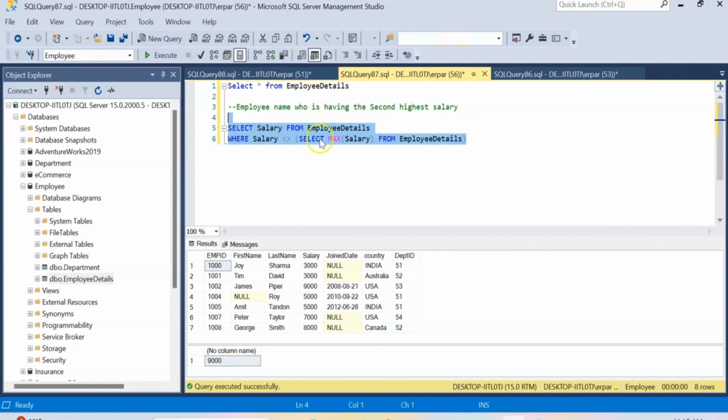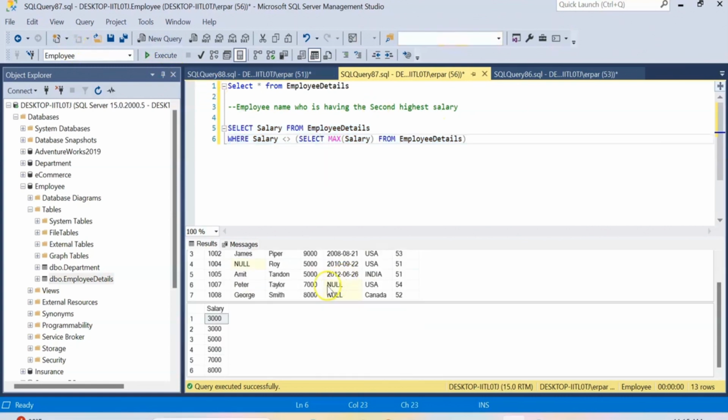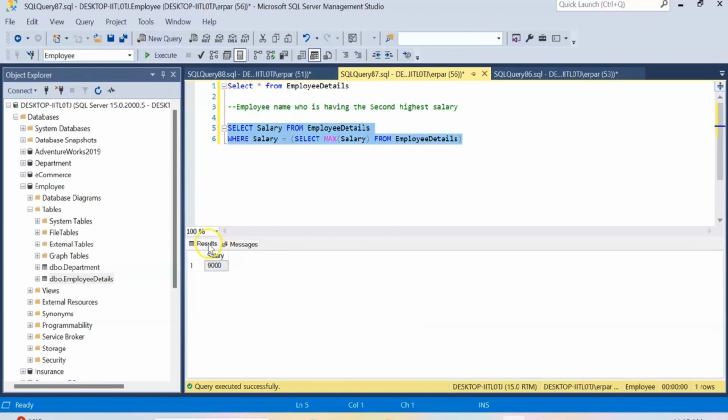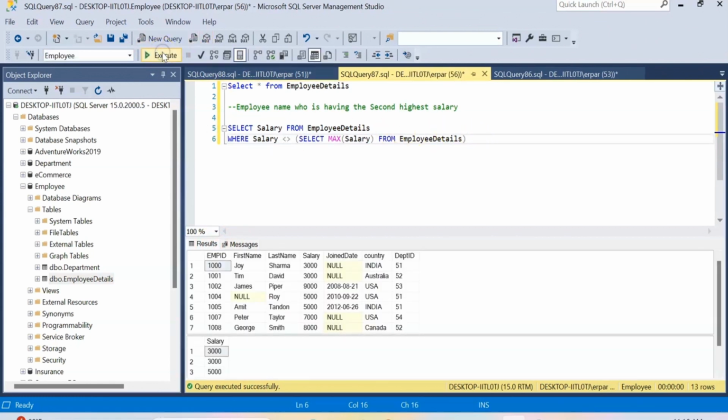So now run this one. See here, I have two rows of 3,000, these two, then 9,000 is skipped because that is the equals to condition. So not equals to means that whatever the rows where the salary is not equals to 9,000, it will return all those rows, right? Previously we have seen equals to in a different context, where we had to find out the name of an employee who is having the highest salary. If I just use this one, then it will give me 9,000 because that's the equals to operator. If I say not equals to, it will give me all the rows where the salary is not equals to 9,000, and here we select the salary only.